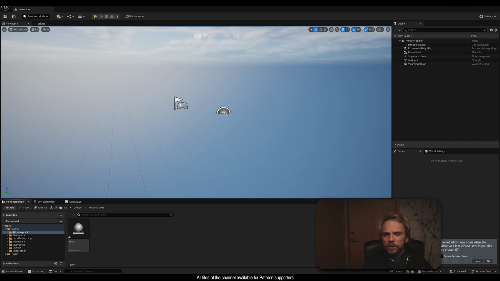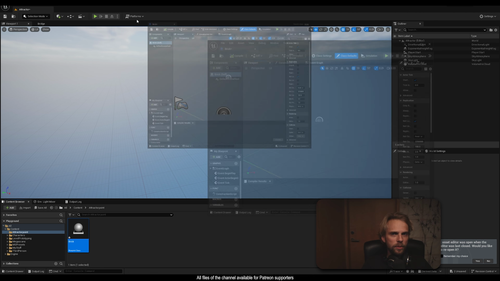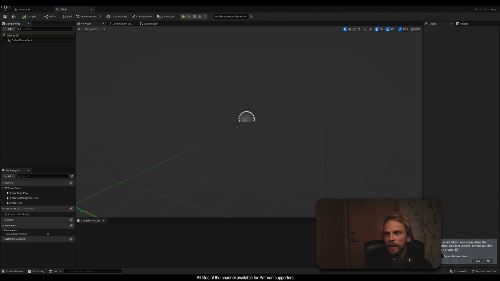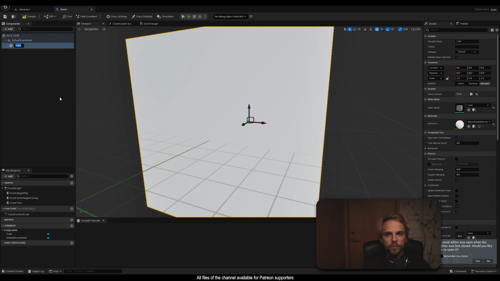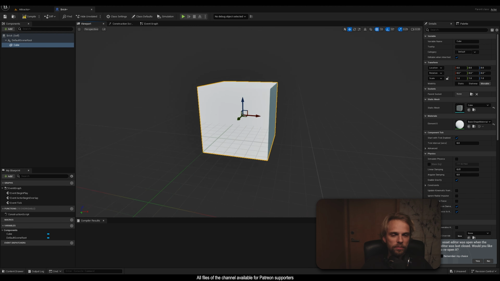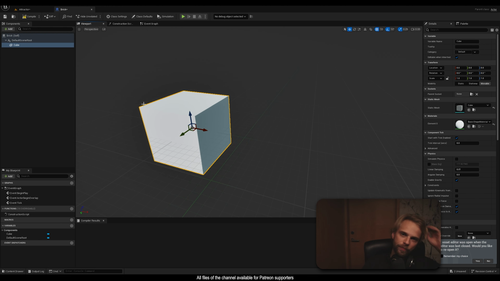All right, so let's double click on it. Open up this window, dock it right here, and first things first, we will just select the default scene root, click add, and add a cube. That is going to be our brick, right? Then we need some behavior. We need to define how it's going to behave.